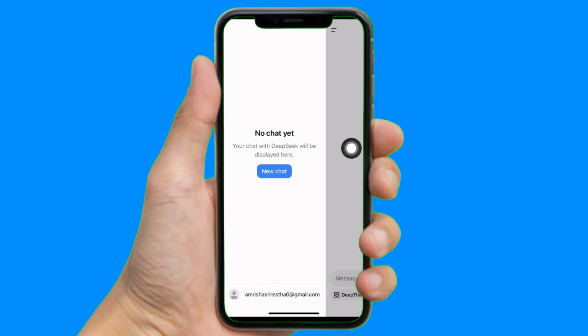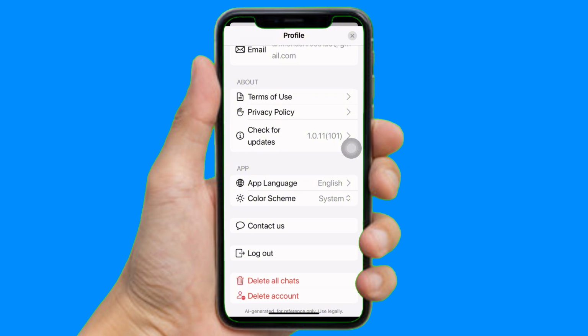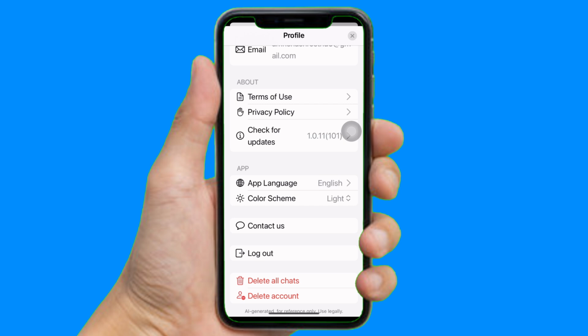Now tap on it. Then scroll down and here you can find the color scheme option, just right here under the app section. Now select it. And to change it, simply tap on dark or light, just like this. And now you can see the theme has been changed. And that's it. This is how you can change the theme in the Deepseek app.